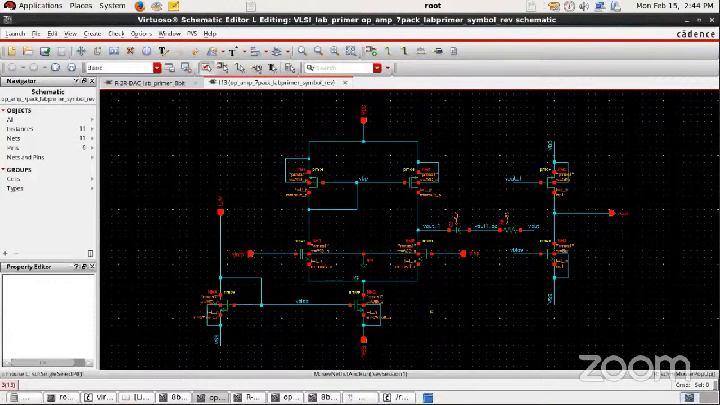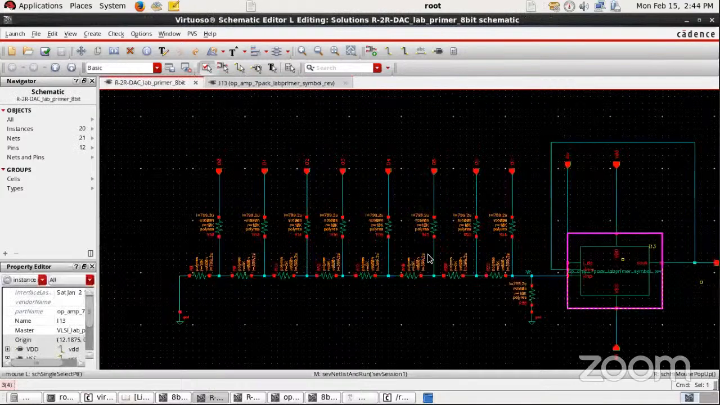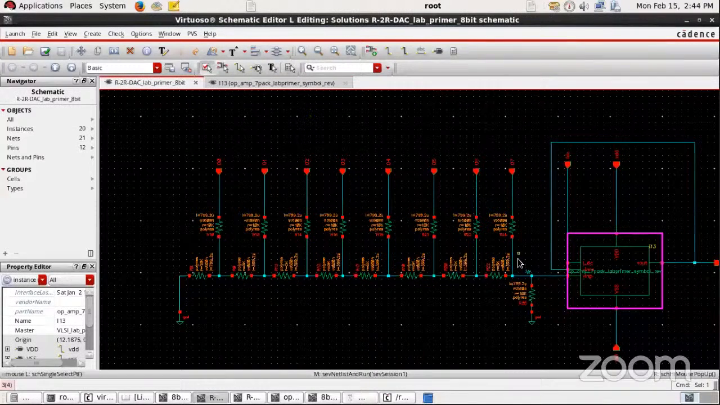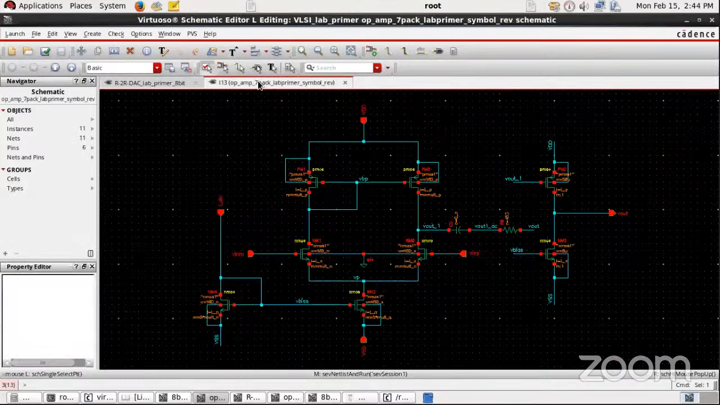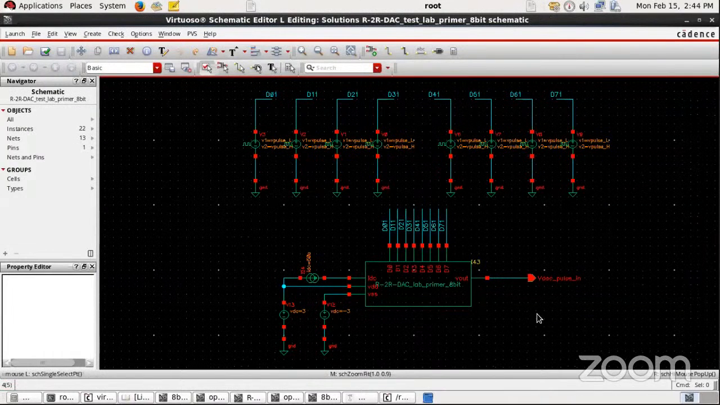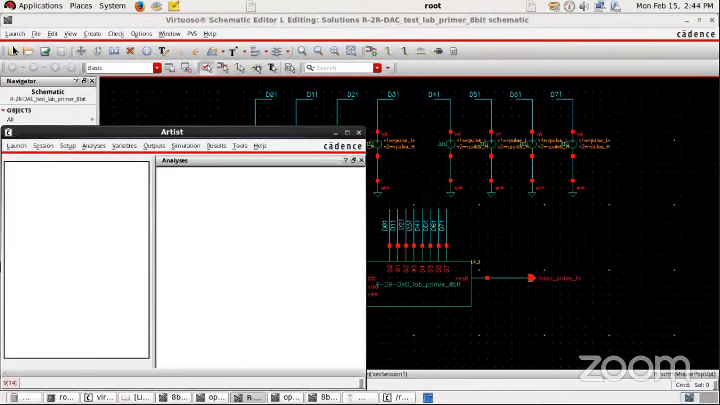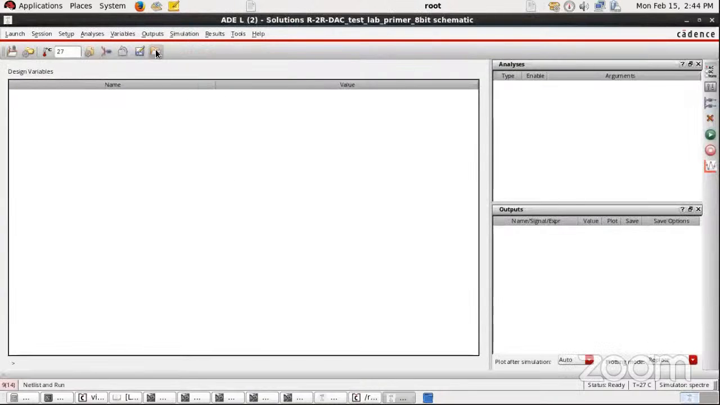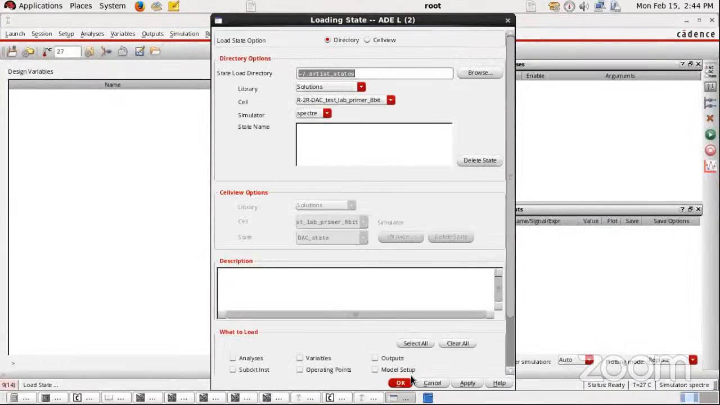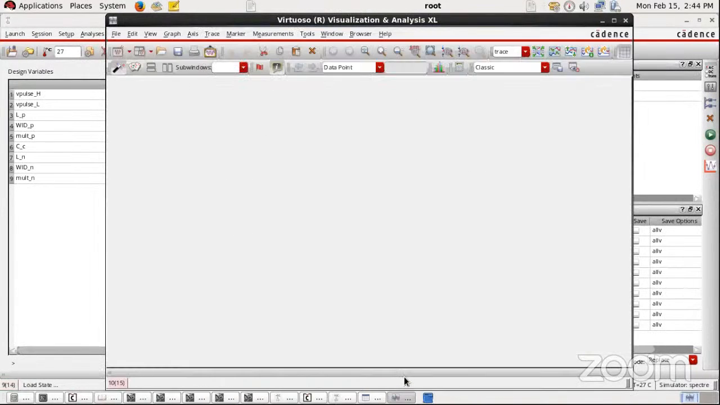Let me show you that. This is what we had designed in real time. This is a real time R2R DAC. So let us check its test bench circuit. This is the test bench circuit for an R2R ladder network. So what we did here, let me show you. First, I'll show you the results of this simulation. We have already saved the state, so let me open that state.